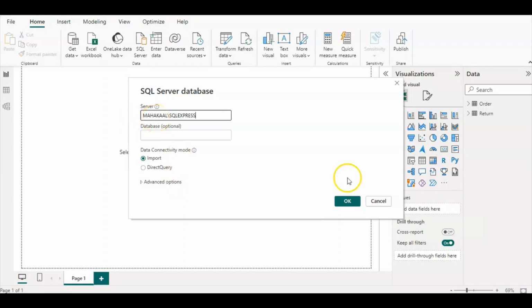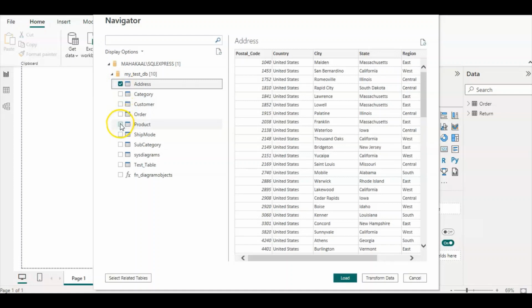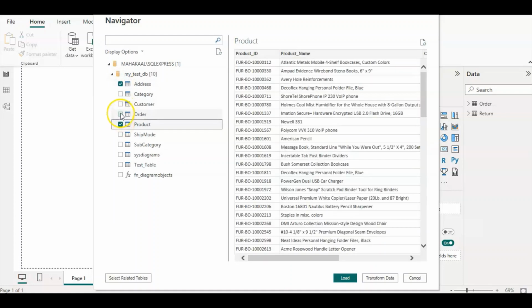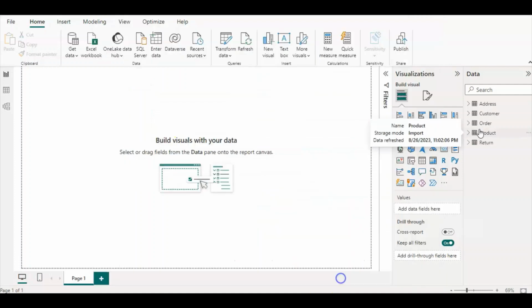Enter the server name, click OK. Here I'm going to select the address, product, and customer tables. Then in data view, we can see all the table names that we have imported. We can do data transformation work to suit our analysis needs, but here I'm going to do data modeling directly.